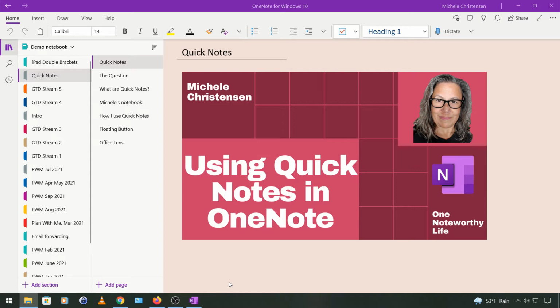I'm filming in OneNote for Windows 10, so if your screen looks different than mine, it might be because you're using a different device or version of OneNote.